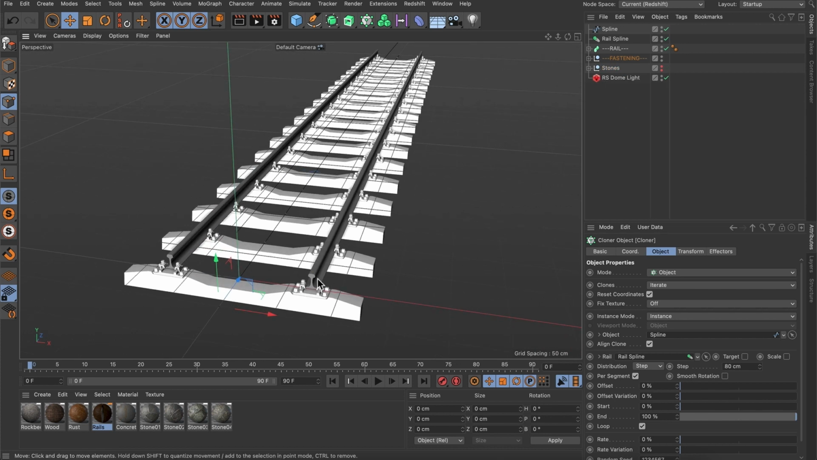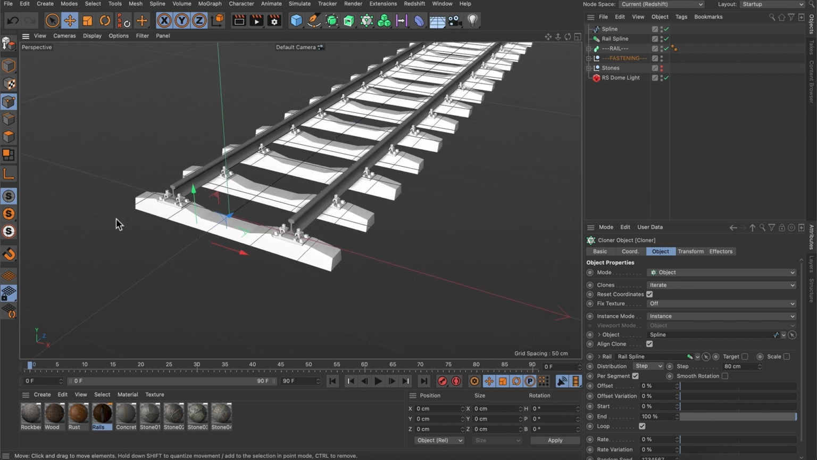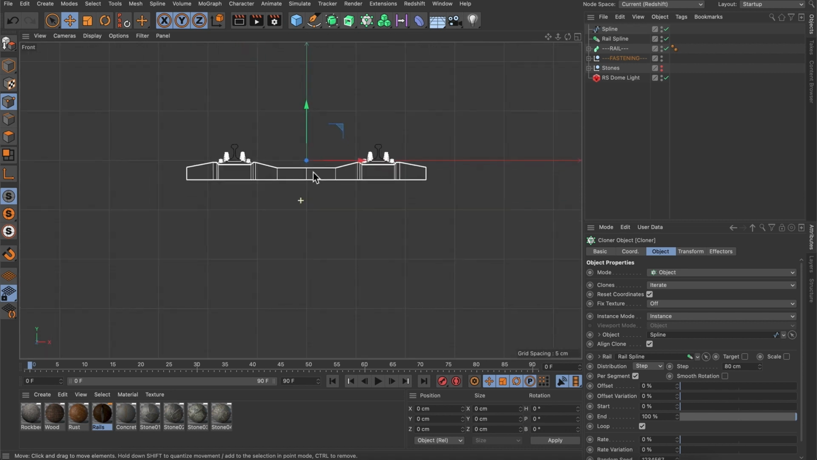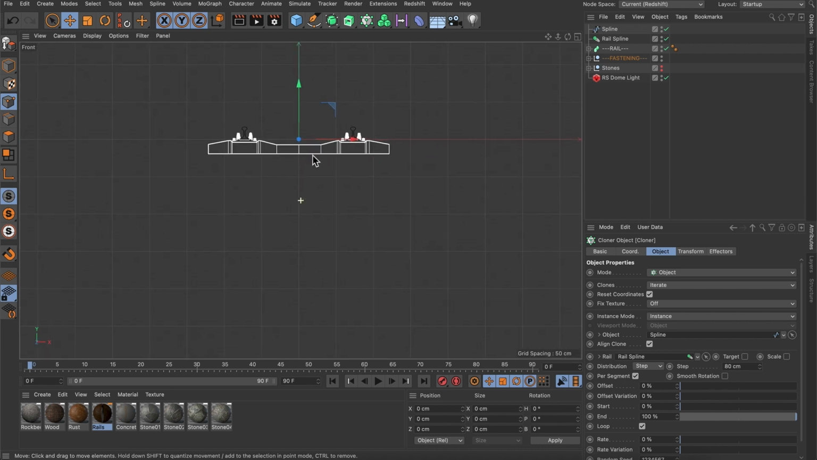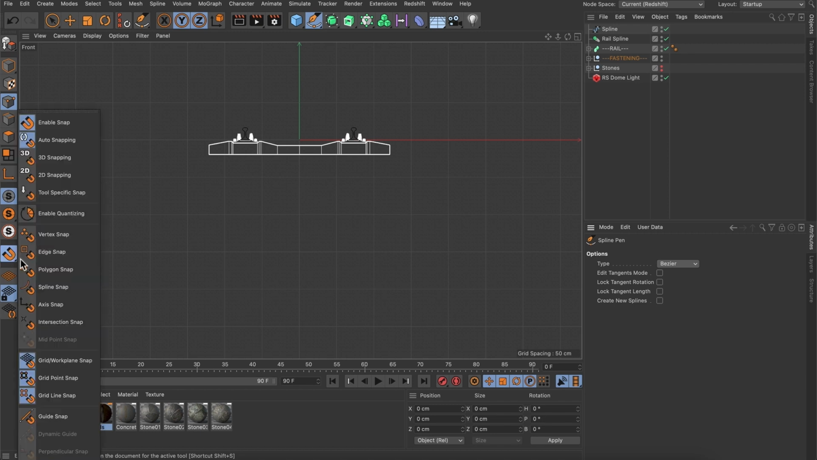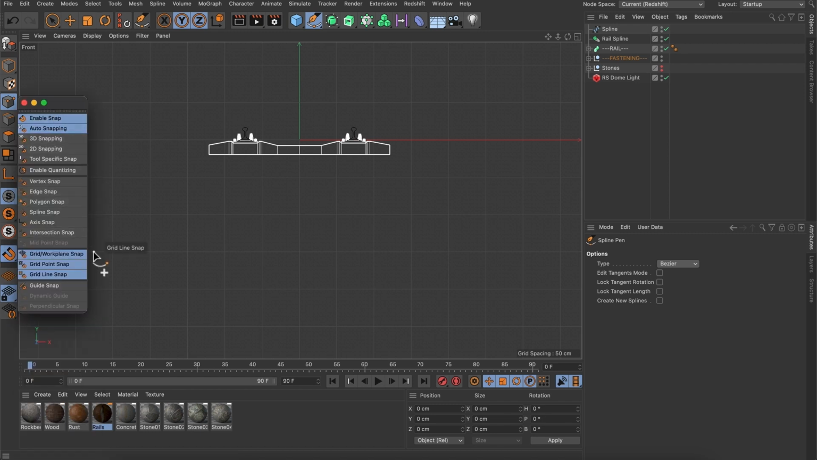And the next thing I want to create is the rock bed, or the bed of stones here. And we're going to use a similar setup to the rails here. So let's go to the front view, and I want to create a spline which is defining the profile here. So let me use the spline tool again, and I'm going to set it to Bezier. And I'm also going to enable snapping again, and yeah, grid and work plane snap is okay.